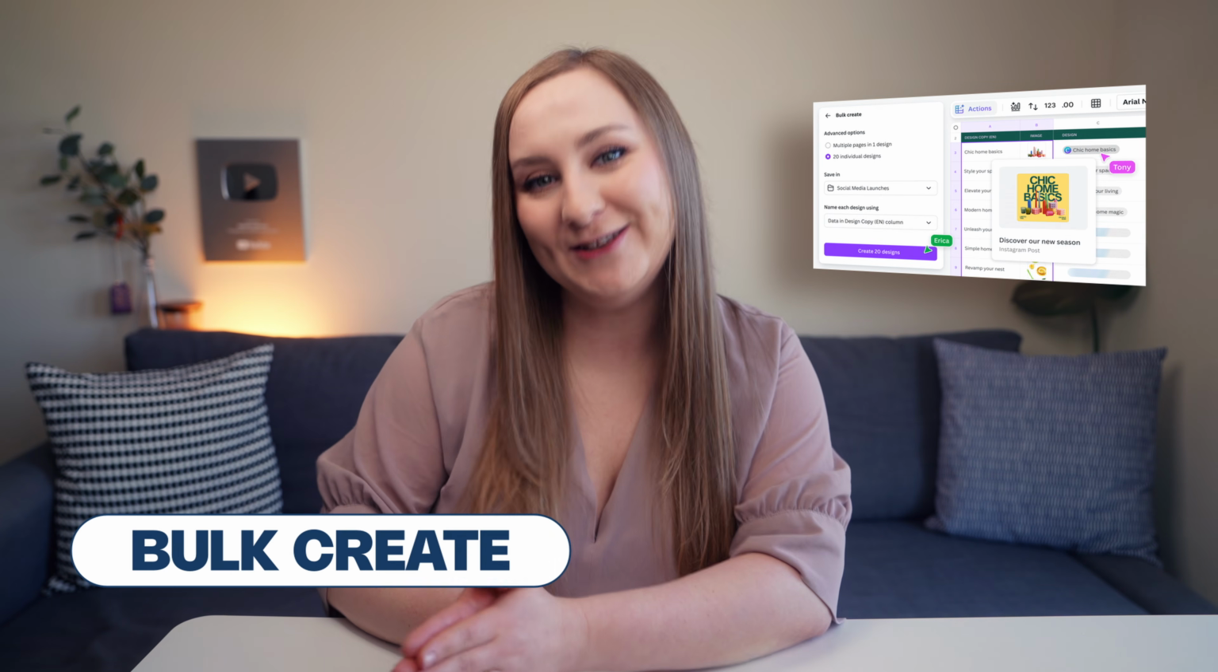Super cool. And talking about scaling wouldn't be complete without mentioning the bulk create feature, which you may know so well from this video right here. If you haven't used it yet, make sure you check it out now. You're going to love this feature, but I want to show you how it works super smoothly with Sheets.